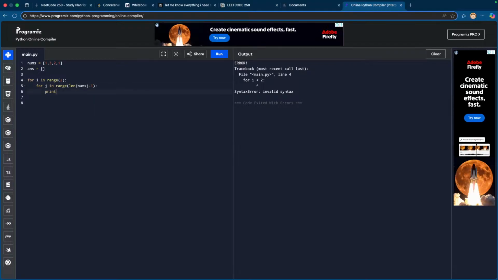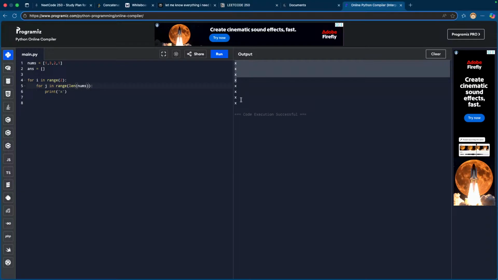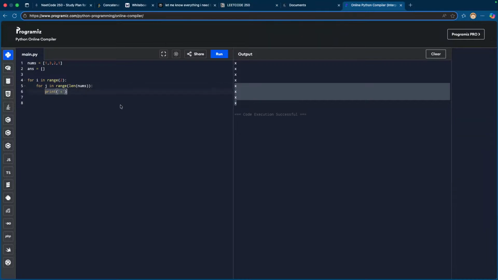Let's print something, print text. 1, 2, 3, 4, 5, 6. Yes, we are doing it 6 times. That's what we wanted. No, let's delete this. Okay, 8 times. Now that's fine. Length of nums, print x. So we have it. Now we just need to append it.